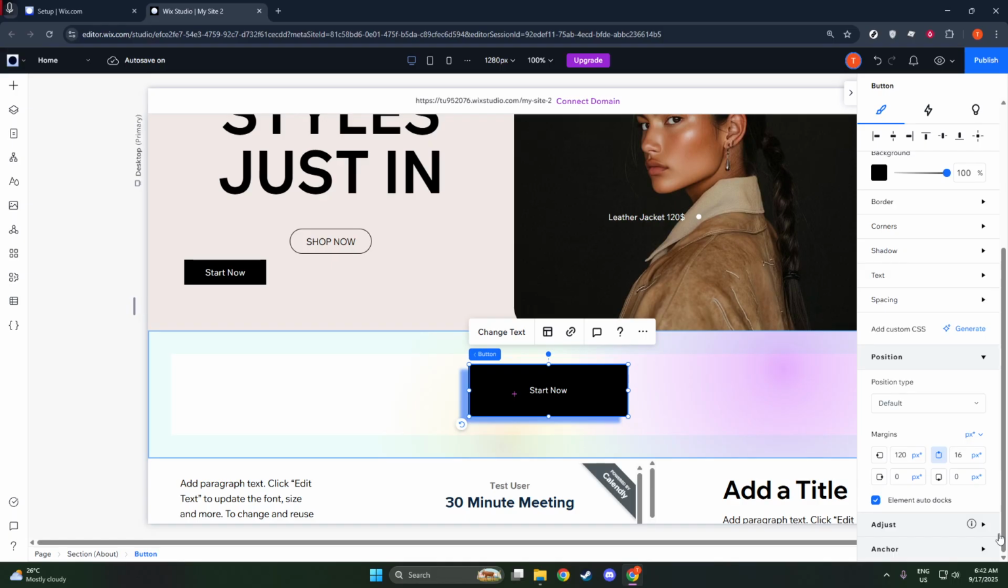Following these steps, you'll have successfully added and customized a button on your Wix site. Remember, experimentation is key. Feel free to try different styles and placements until you find what best fits your website's aesthetic and functionality. I hope this tutorial has been helpful, and if you're ready, go ahead and give it a try.